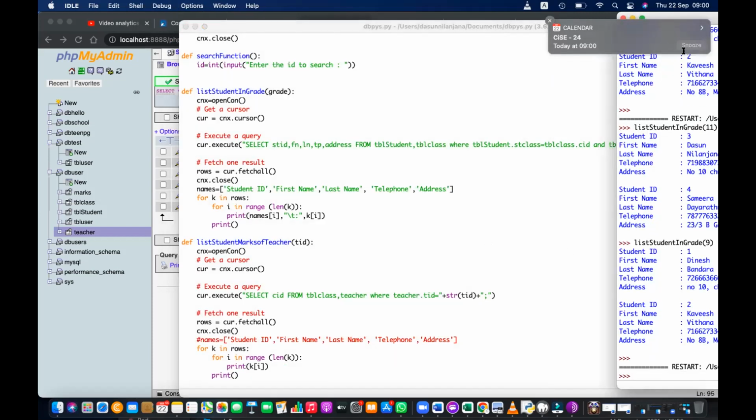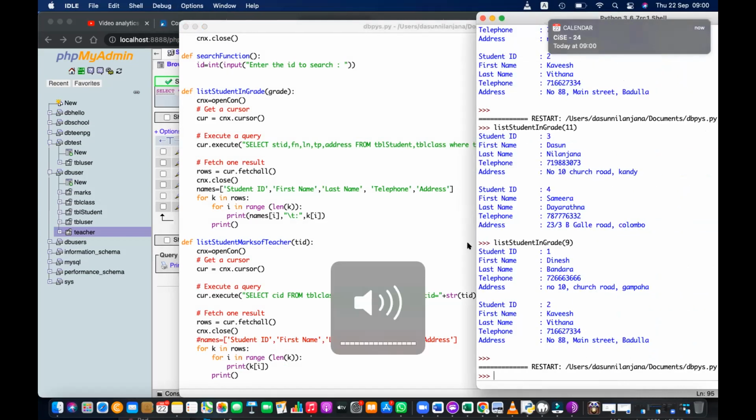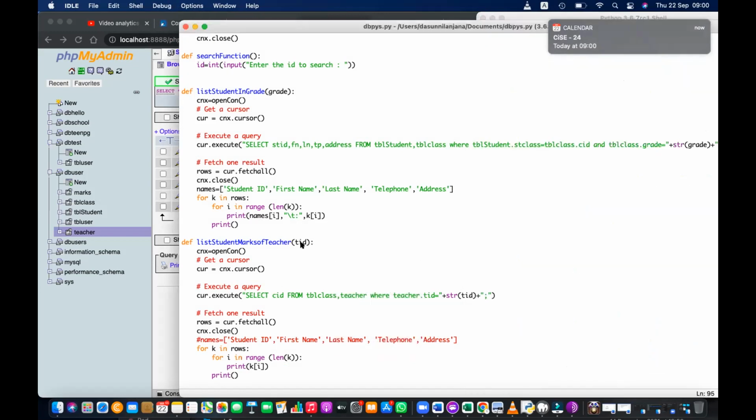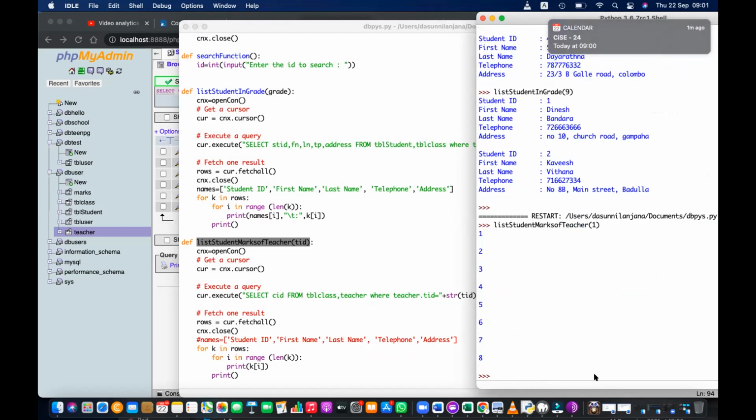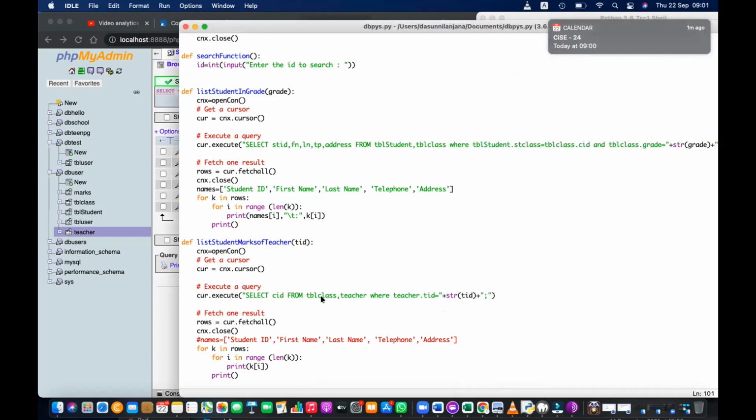Okay. Then after that, I'm running this function. Running the function with TID1. When TID1 is given, oh, what's that? I'm getting all this. TID1. Select CID from table class.